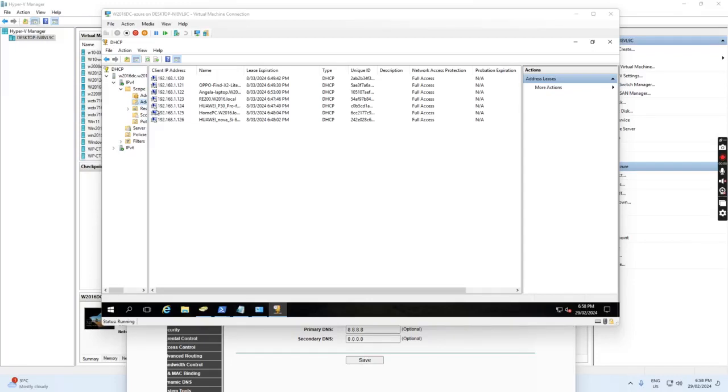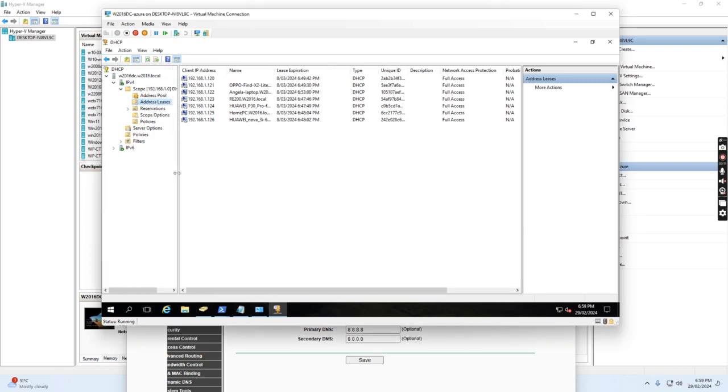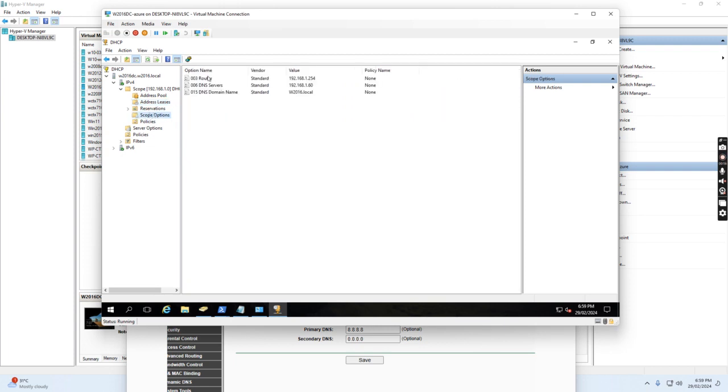Hello everyone, today I want to show you how to add an additional DNS for a computer in the DHCP scope. Normally when we set up the DHCP scope, we set scope options. In the scope options, we set up the router, like a default gateway, and we set up the DNS server.